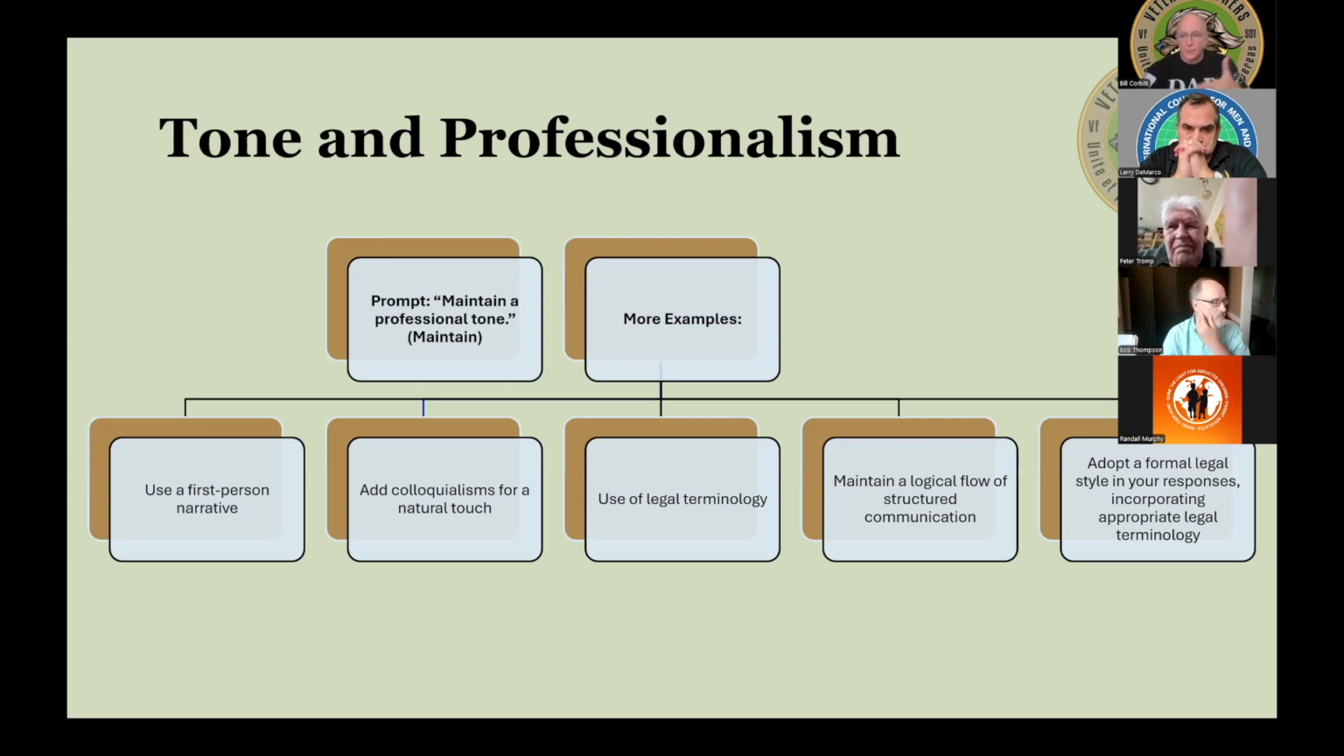Legal professionals are used to reading documents with a lot of legal language in them. However, unless you're in that profession, you're not familiar with that type of vernacular. So you can actually create documents with GPT using the legal vernacular accurately, but you have to tell it, use legal terminology.